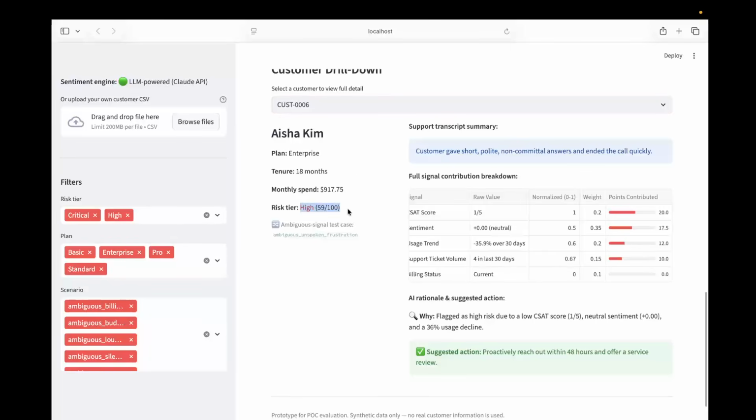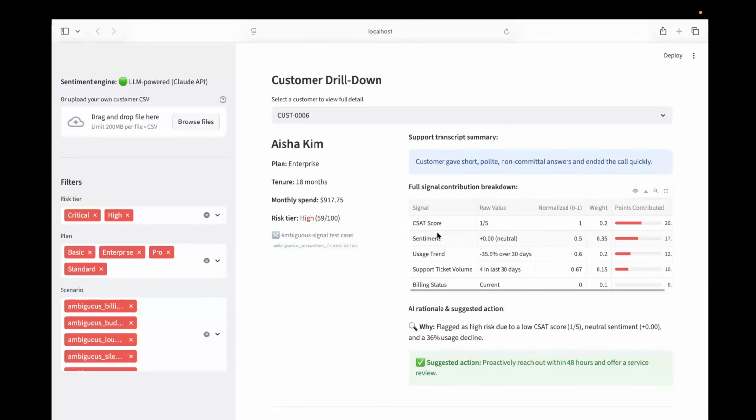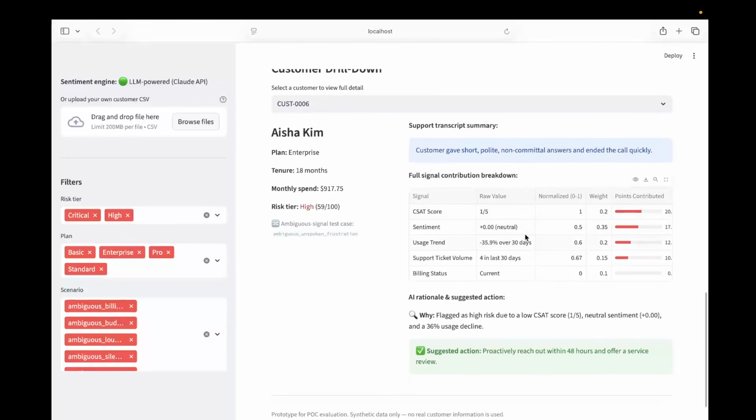For high, we can see Aisha Kim. Here also we are giving the reason why she has been identified as high risk: low CSAT score and neutral sentiment. The customer's transcript summary was short, polite, and non-committal answers, and the customer ended the call quickly. So for this we have a different suggested action.